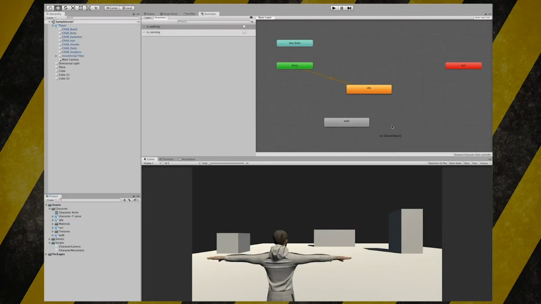And then I'm going to drag in all of my animations, the idle, walk, and run. And then I'm going to make a transition from idle to walk, walk to idle, walk to run, run to walk, run to idle and idle to run. This will allow us to switch between any of these animations easily.